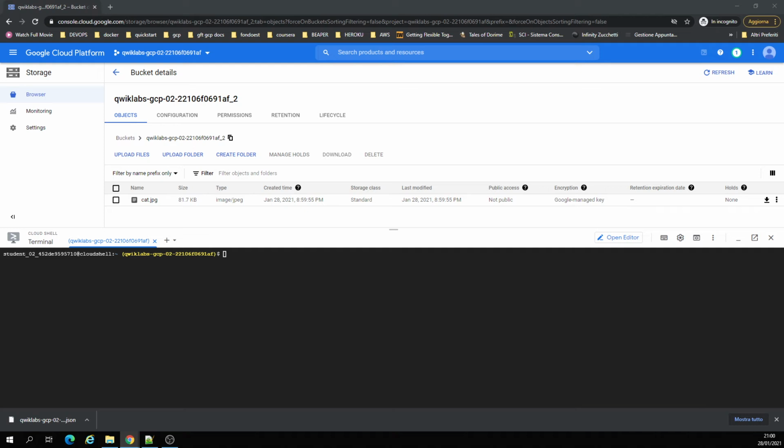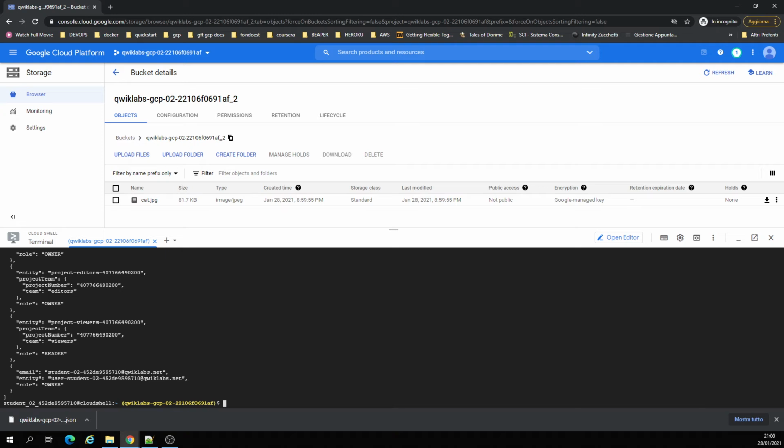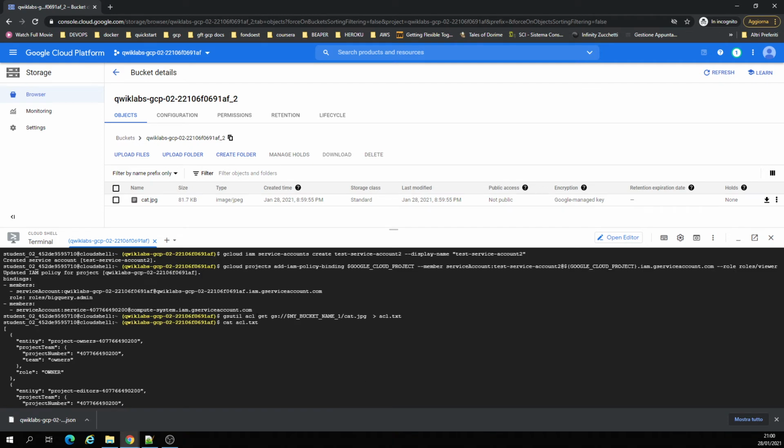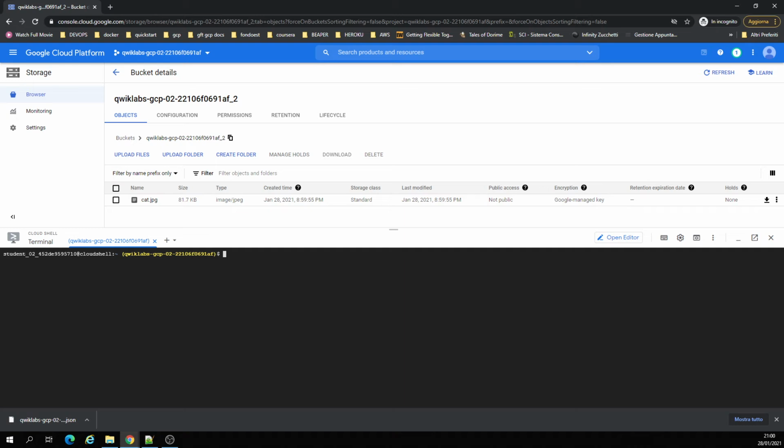Now I'm going to do ACL get, the cat list. Okay. Here's our file. Access. We basically get the bucket ACL into a TXT. The ACL is the access control list. So yes, access control list, get, this to TXT. Perfect.